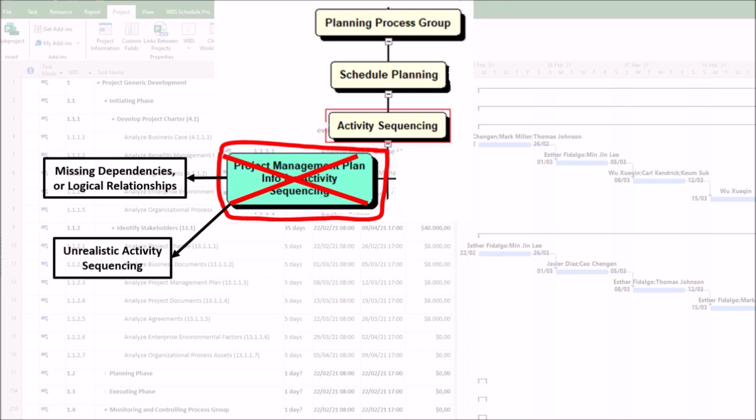2. Unrealistic activity sequencing due to poor scope baseline. If the WBS dictionary is incomplete or misunderstood, we can have the following impacts. First, missing critical activities in sequencing. Second, overlapping or redundant tasks due to poor work package breakdown. Third, for example, we may have forgotten to sequence obtain permits before build in a construction project.